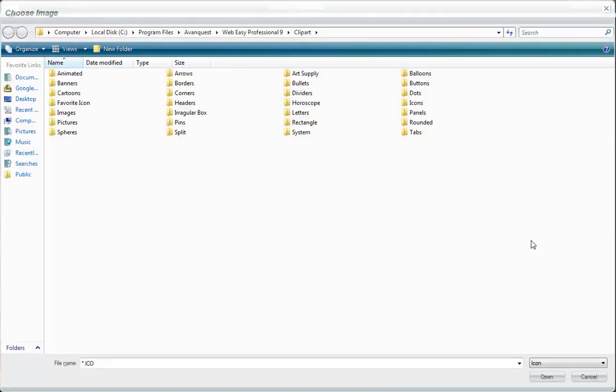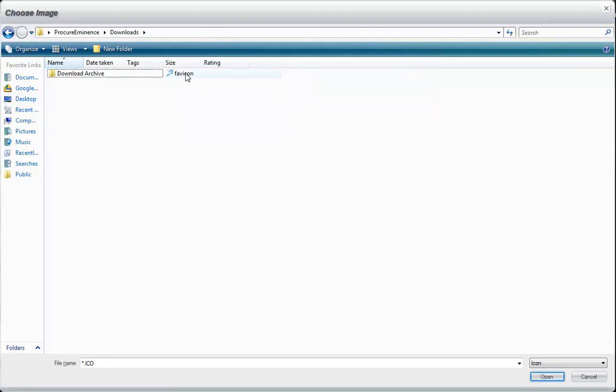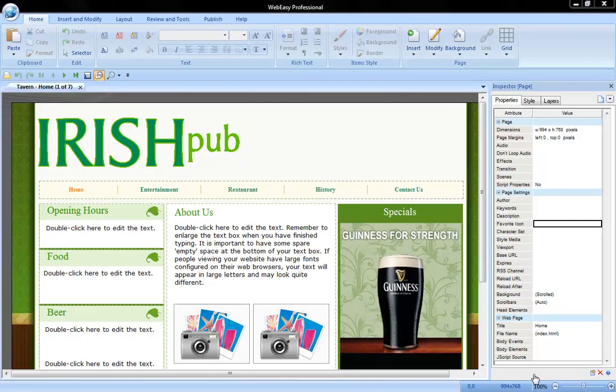Let's browse the computer to find the favicon file that we just created, select it, and click Open. We have now added the ICO image to the current page. We'll need to go ahead and add the same image to all the other pages in our site. Once that's done, we're ready to preview the site.